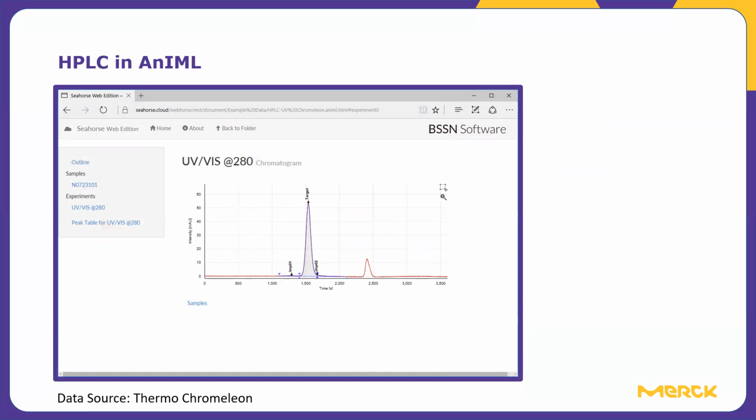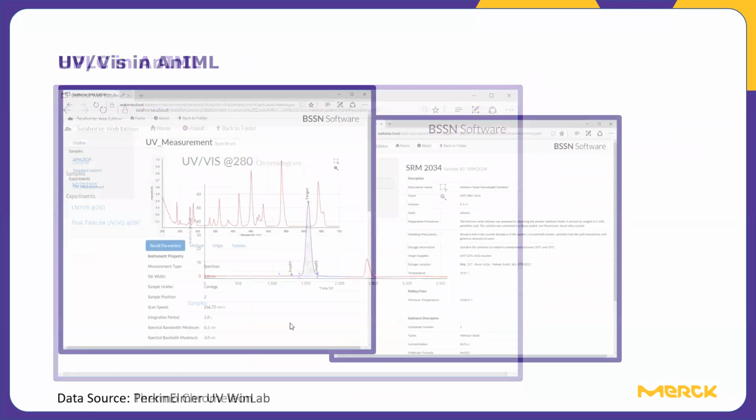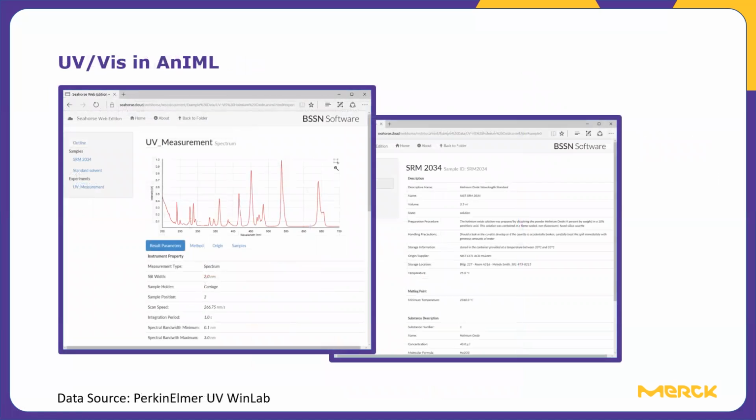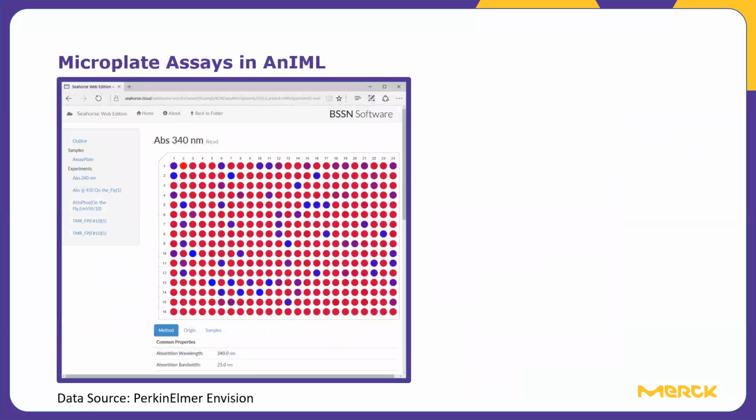So here we've got an HPLC data set that's coming from Thermo Chromeleon, where we have a nice converter. And you can now look at that data within your web browser, and this is fully interactive. Now, same data format, different measurement technique, where you can put a PerkinElmer UV WinLab spectroscopy experiment into AnIML. That's what that looks like in your web browser. And you can go on.